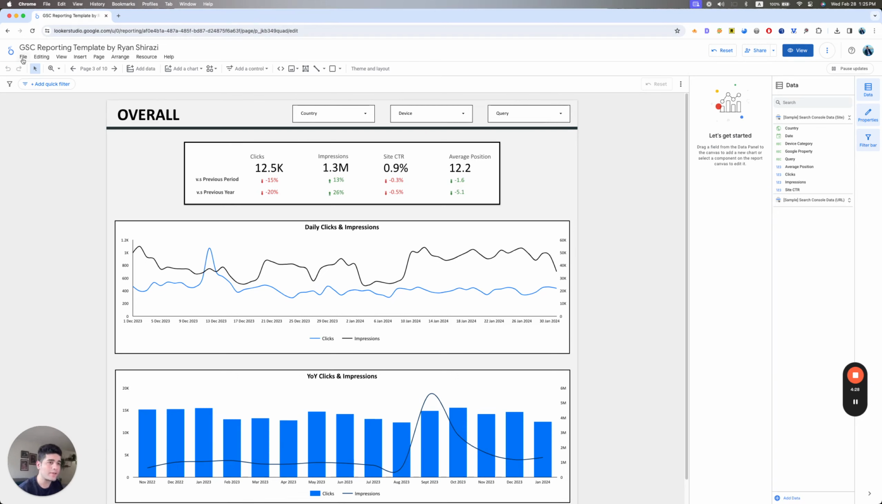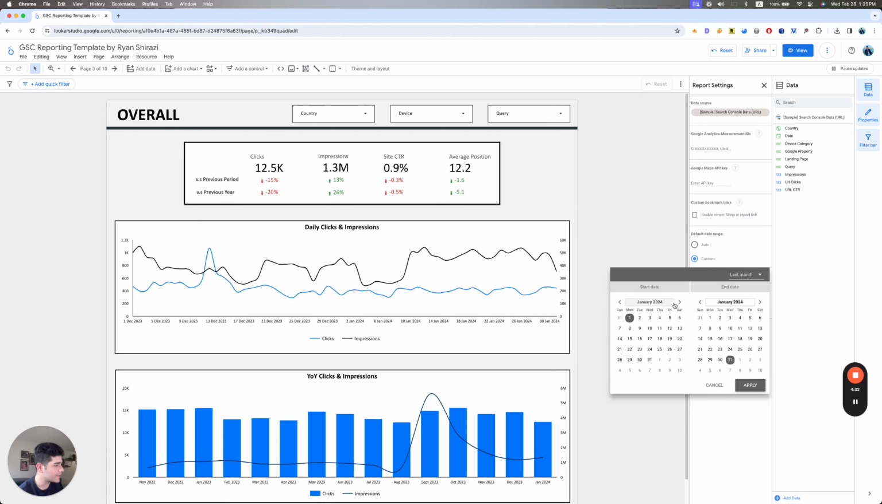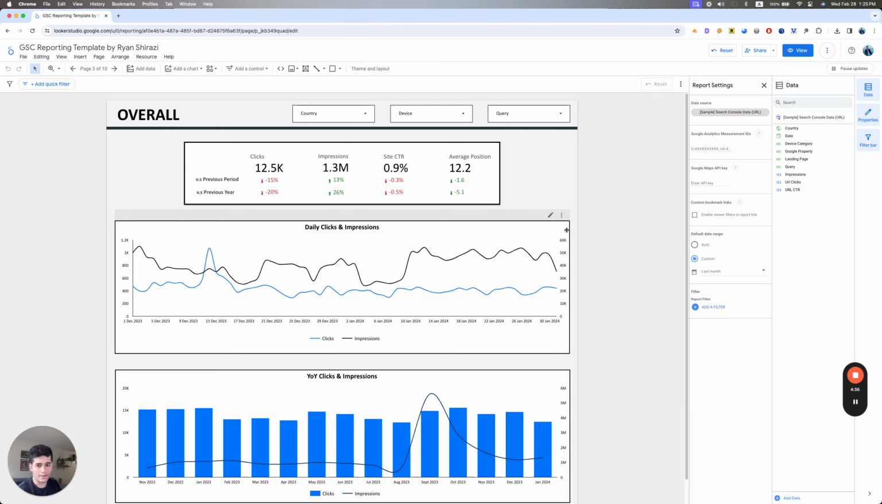By the way, the entire report can be configured to your desired date range, and thereby it can be anything from a weekly to quarterly report. So if you go to report settings, you can customize the date range here, and since we have selected last month, our report will be a monthly report.